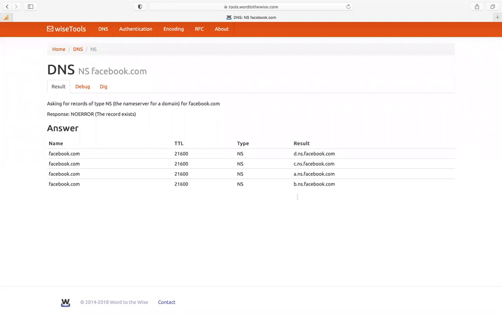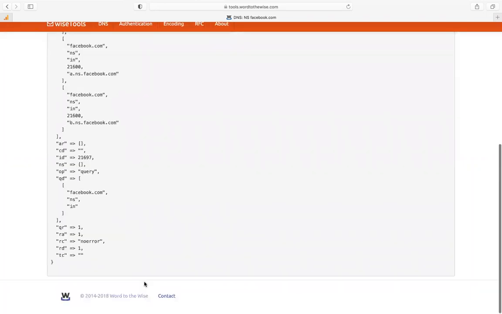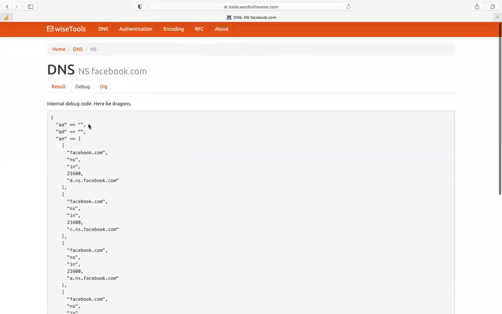If Facebook wants to change its domain name or change a server, they will log into the server, then edit these DNS entries. They will just edit one of these, then they will change their service. Now let's look at their debug code. So this is their debug code for all of them.